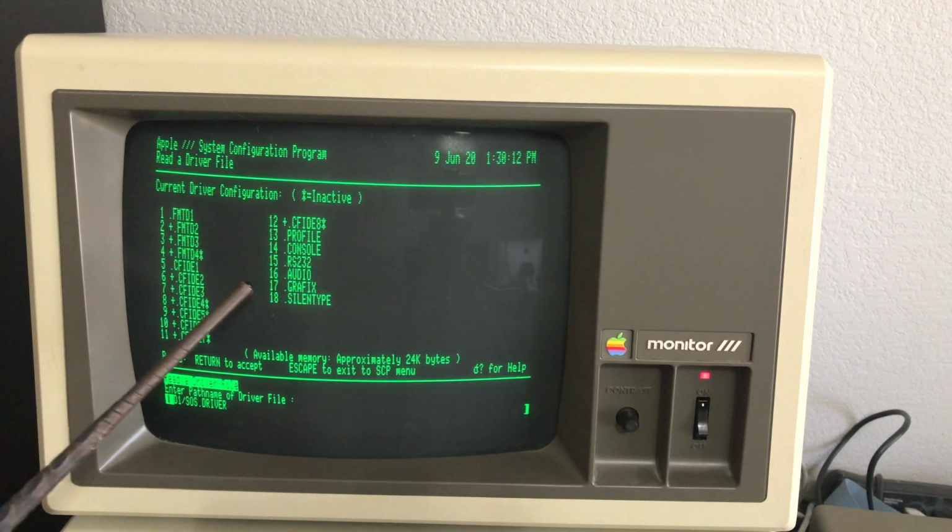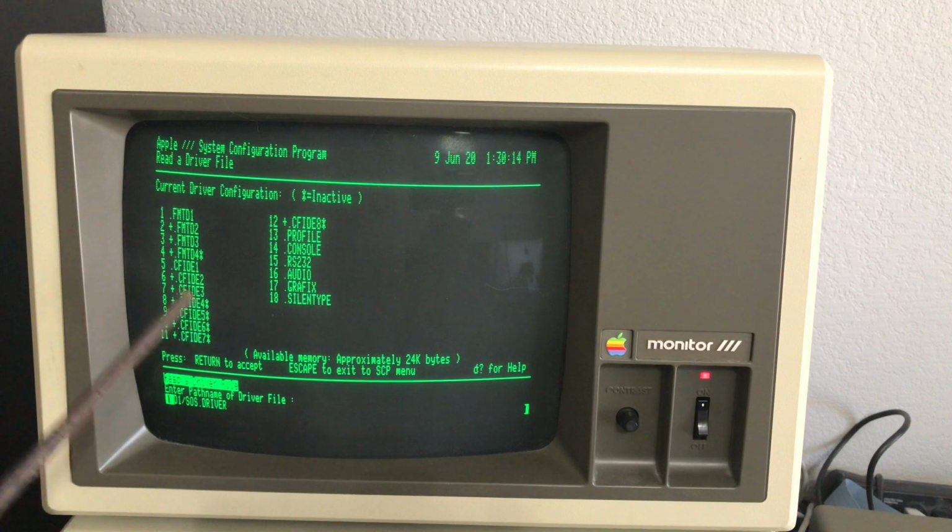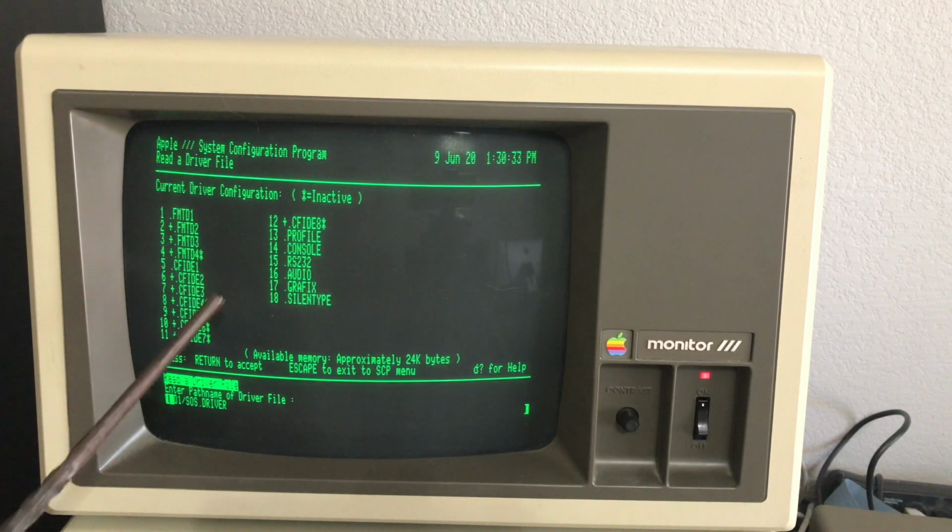Then graphics, that is a driver which also drives the monitor, shows the capabilities or enables the capabilities of doing high resolution graphics. High resolution is not 4K. High resolution is much smaller, but it was higher resolution in 1980. And then my silent type thermal printer.